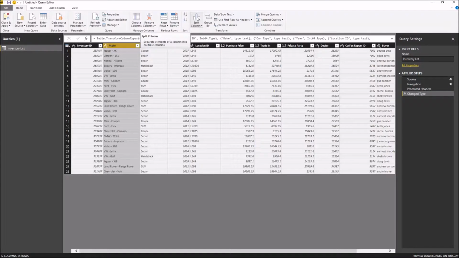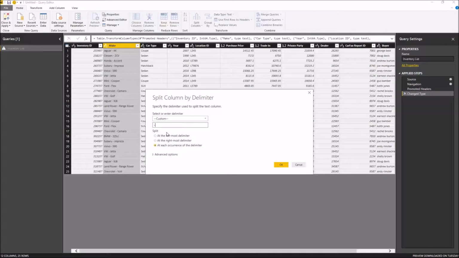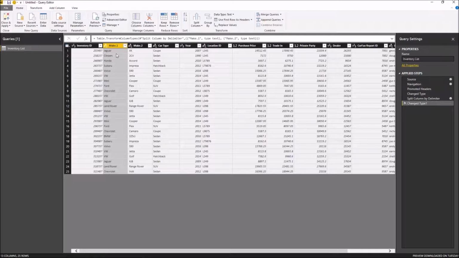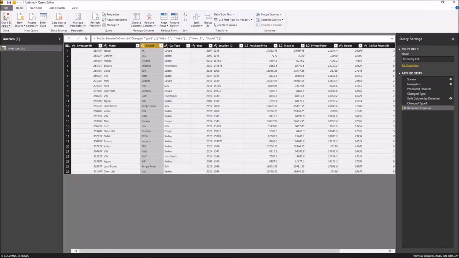Click the split column button here, and we'll say by a delimiter. And then we're going to say we want a custom delimiter. It's going to be a hyphen at the leftmost position. So now we have two columns, make.1 and make.2. So let's make that a little easier to read. We'll just call that make and then call this one model. And now we are good to go. So just click close and apply.